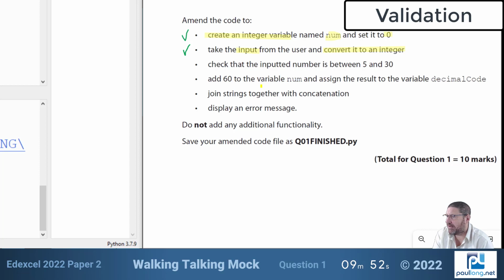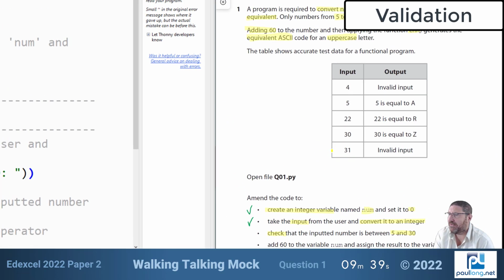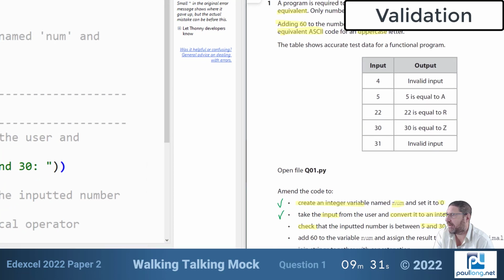Let's now look at the next part of the question. Check that the inputted number is between 5 and 30. So the check bit means that we're going to be doing a validation check. And if you look up earlier in the question over here, we were asked to only allow numbers between 5 and 30.